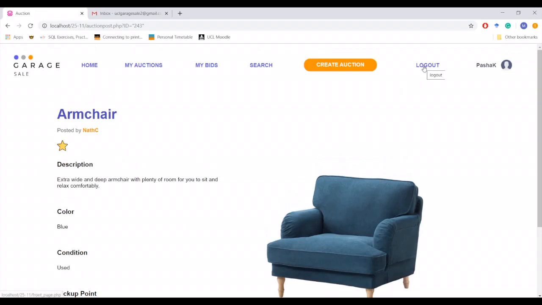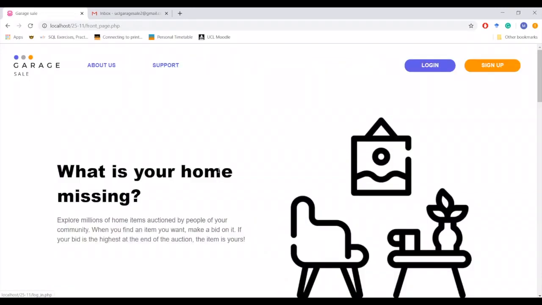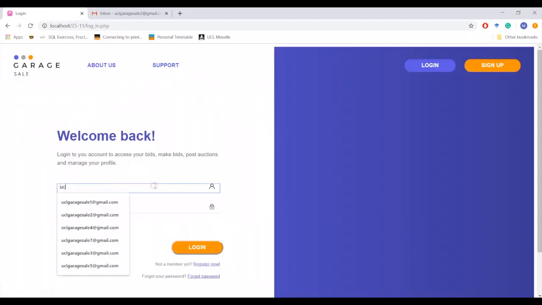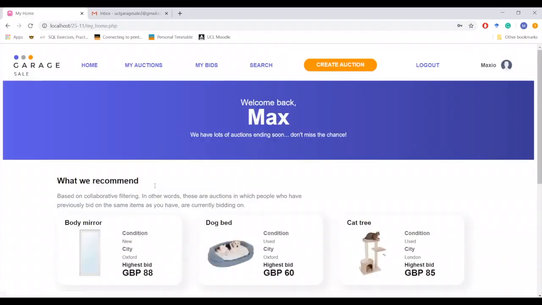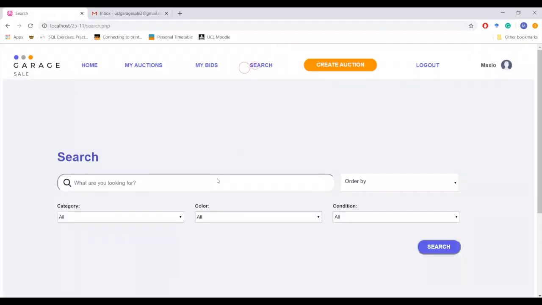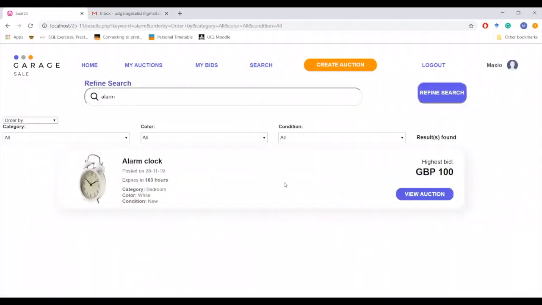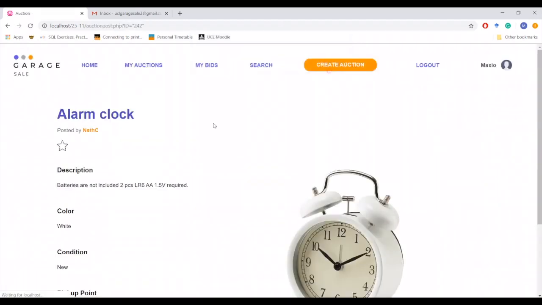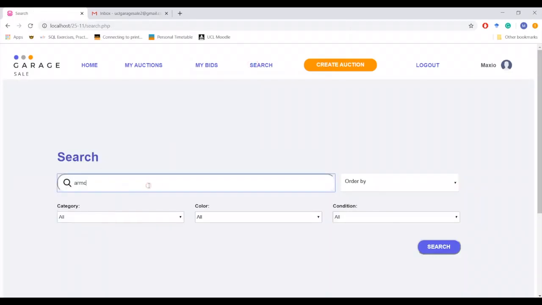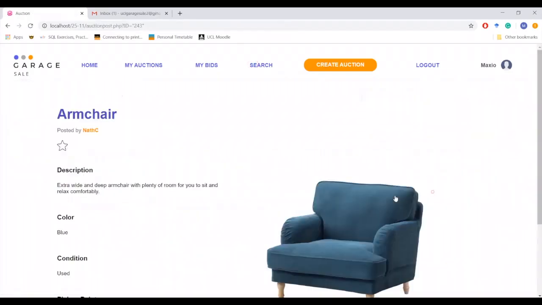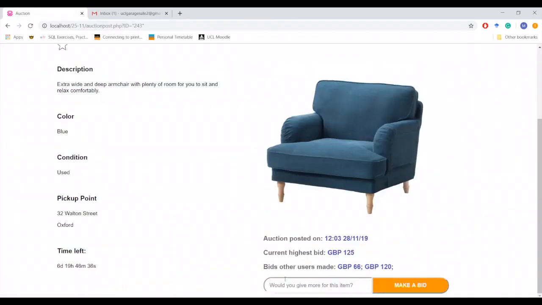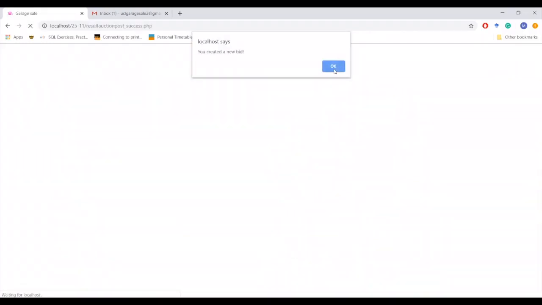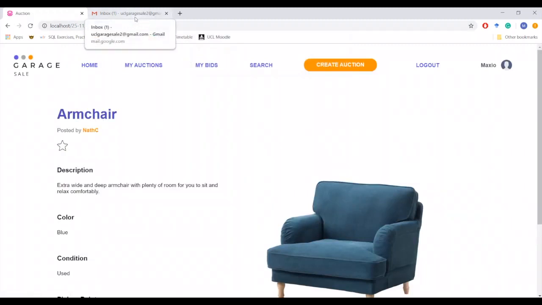To see how this works, we can now log out and log back in with a different user's credentials. So now that we're logged in as Max, Max decides to bid both on the alarm clock and the armchair. So he bids 105 on the alarm clock, and he decides to bid 130 on the armchair. So when he does that, two emails to user Pasha Korolev are triggered.